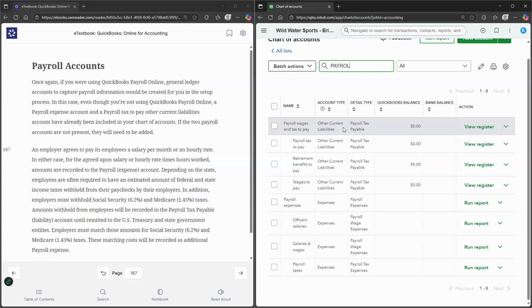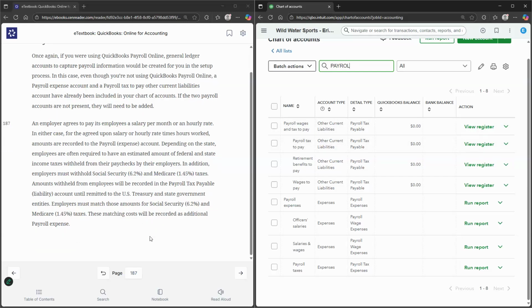This is a current liability. So it's broken out based on the taxes to pay, as well as the wages to pay. And then we also have payroll expense, which is broken out based on officer salary, salaries and wages, as well as payroll taxes. So in the event that the 2 payroll accounts are not present, they will need to be added, but in this case, they are already there. An employer agrees to pay its employees a salary per month or an hourly rate. In either case, for the agreed upon salary or hourly rate, times the hours worked, those amounts are going to be recorded to the payroll expense account.